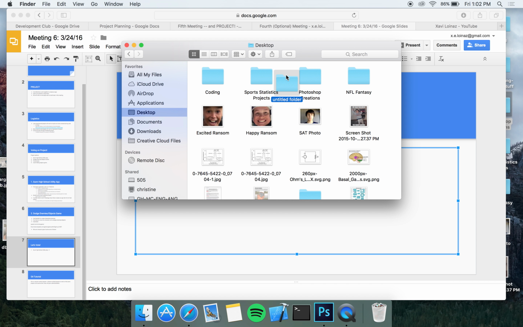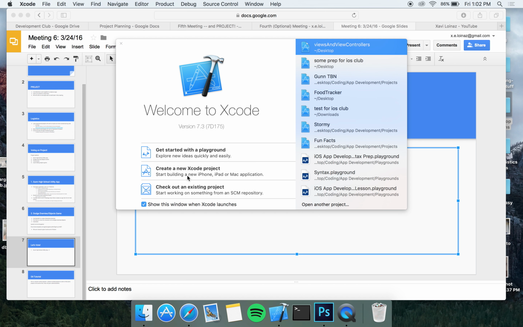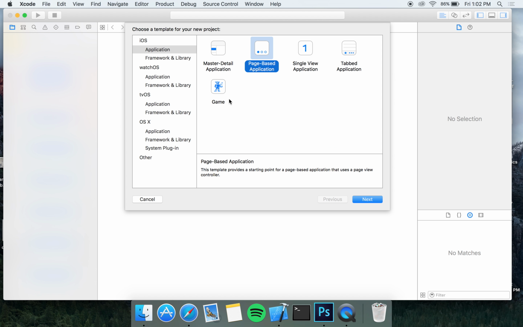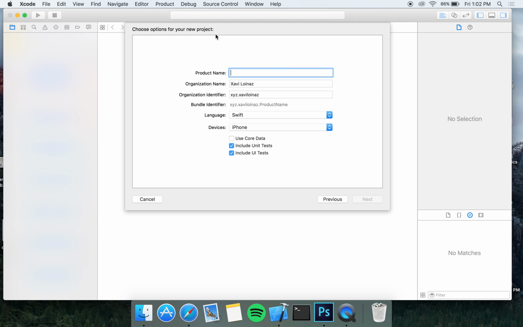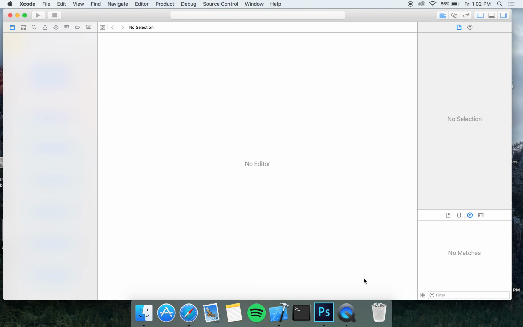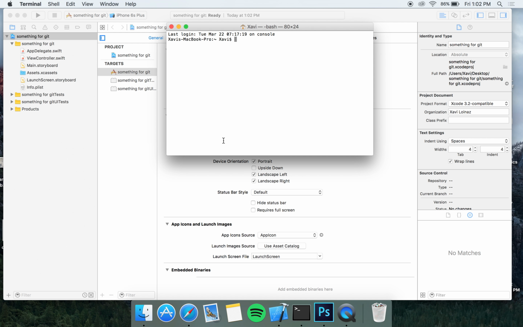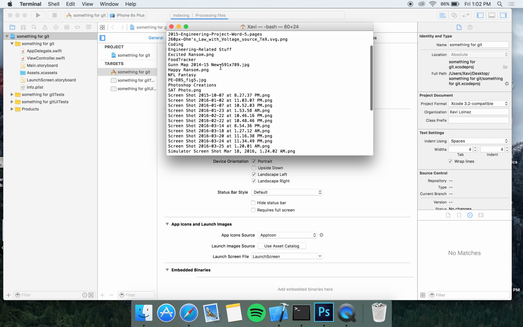Xcode. Alright, we can just do this for a single computer for now. This is just an example, right? I think we don't have time. Something for Git, on the desktop. Alright, we're gonna use the terminal, guys. You use ls to look at what you have.